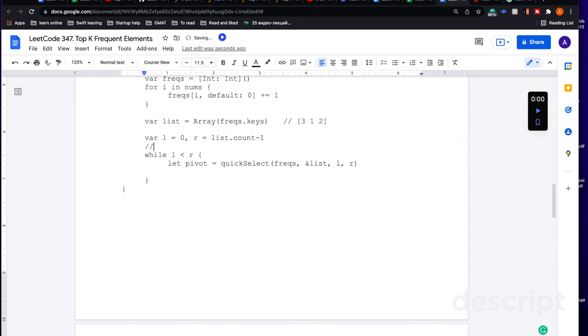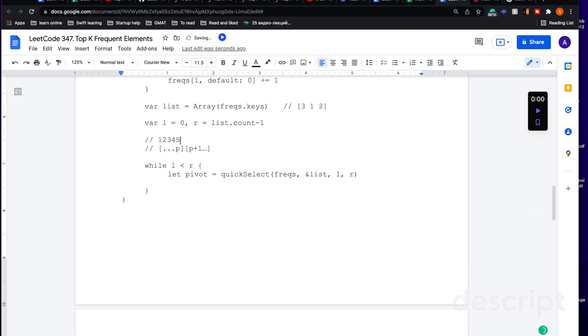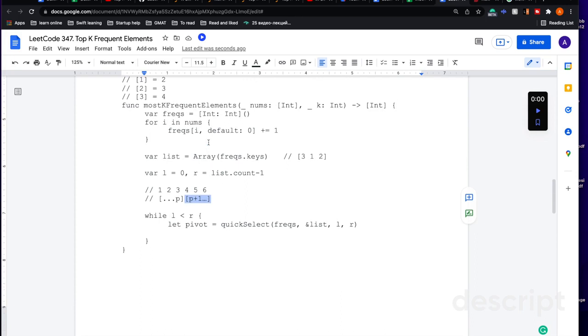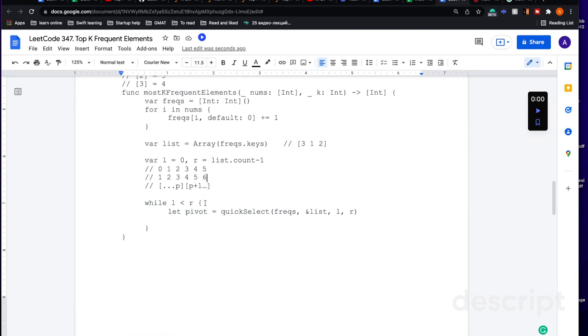Now here's the tricky part. Remember the way our quick sort works. Let's have this example, let's say we have some array, 1, 2, 3, 4, 5, 6. The way our quick select works is it's going to put everything that is smaller or equal to pivot to the left side, and put everything that is strictly greater than our pivot to the right side, right? So it's kind of sorting in ascending order, but our question asks for most k frequent elements. Imagine this is frequencies of elements, like it can be 0, 1, 2, 3, 4, 5, right? So for number 5, this is actually not the number but frequencies. If we sort it in ascending order, what we want is the last k elements from that list, right?